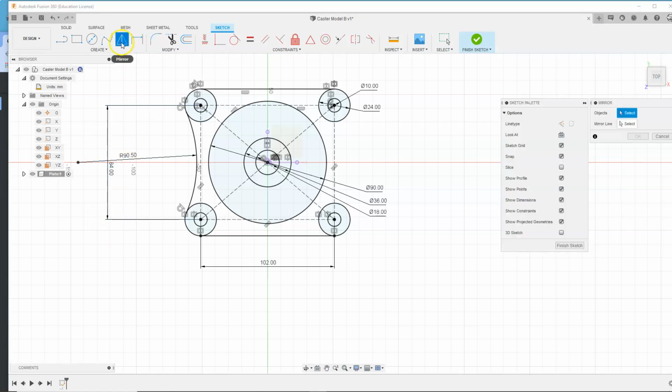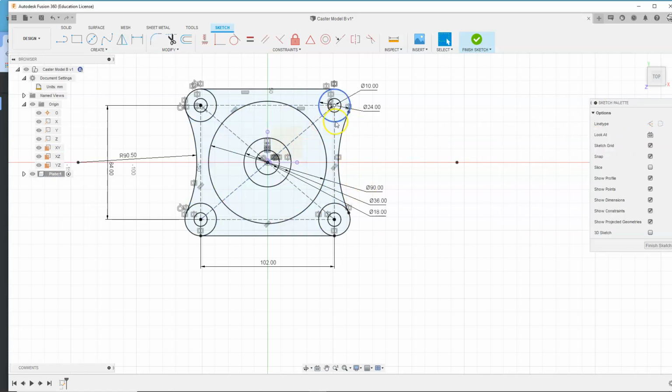We'll start the mirror command again. Select that arc out there. Come over here for my mirror line. I want this y-axis to be my mirror line. It puts it in over there. That's where I want it. You can see that once I put that arc in there and it closed off this geometry, any enclosed shape is going to turn that shade of light blue. That lets you know that it's a closed profile that you can work with. And that's what we want to do.